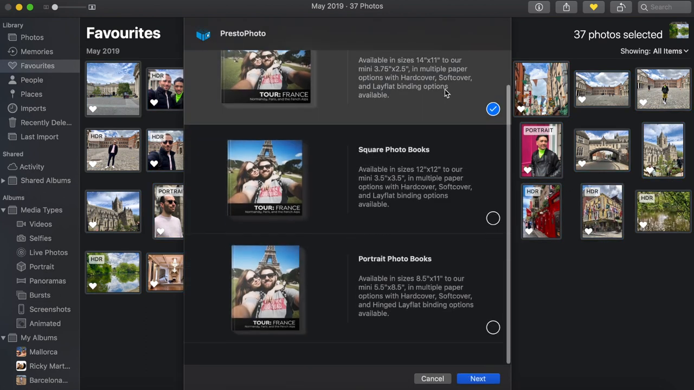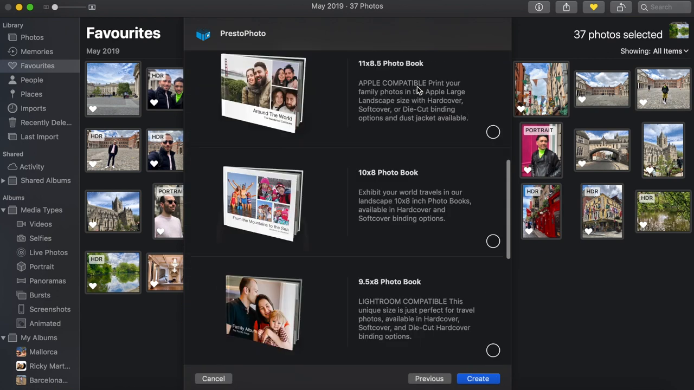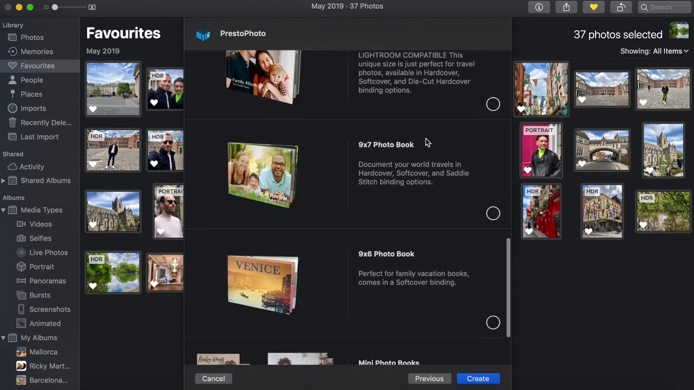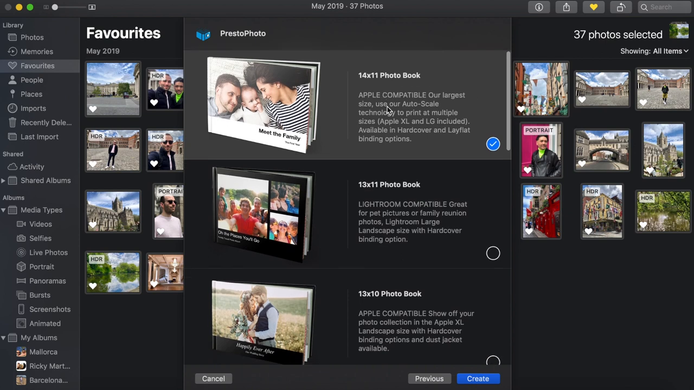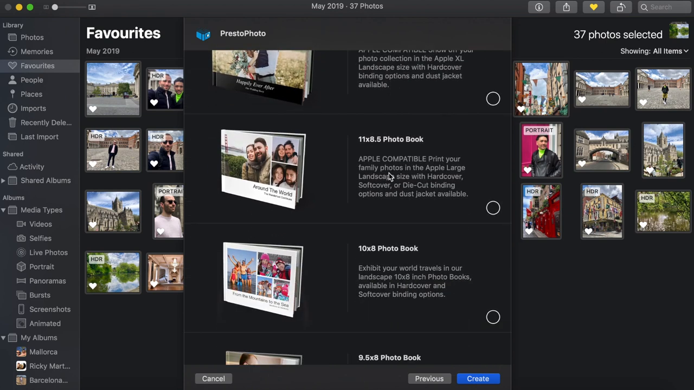And then here you can see the three orientations for the book. We've got landscape, square, and portrait. So I'm going to go into my landscape for this one. And here you have the complete size selection for landscape books. As you can see, there are quite a few sizes, from mini 9x6 inches all the way up to 14x11 inches. And you can always see which sizes are Apple compatible.